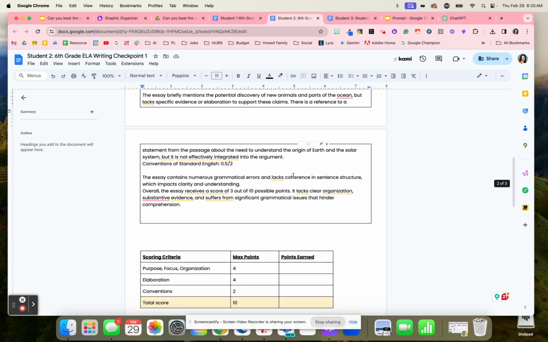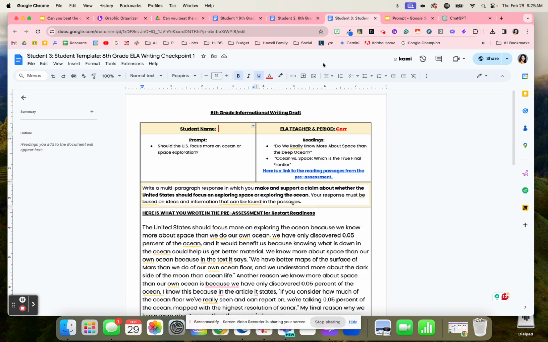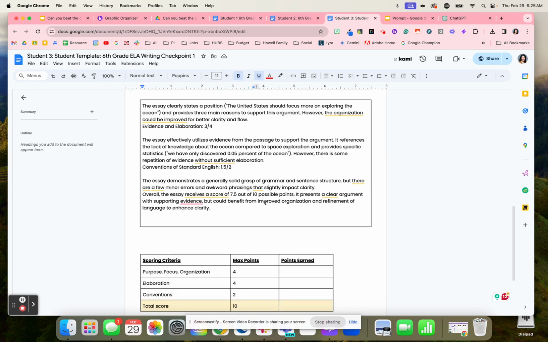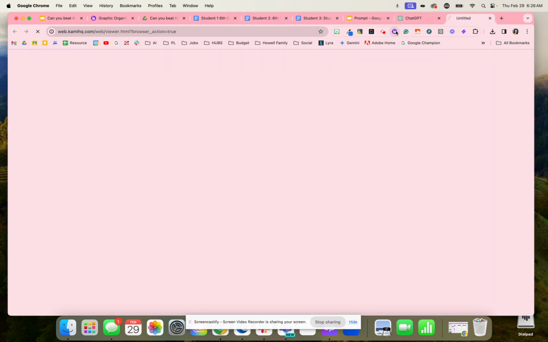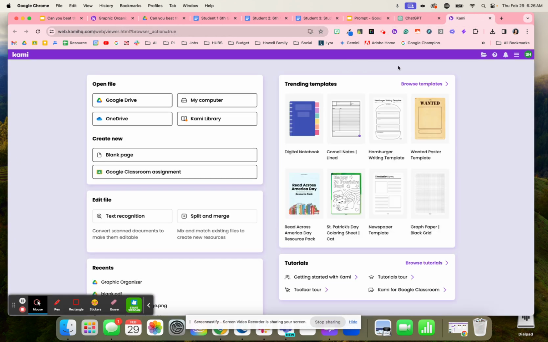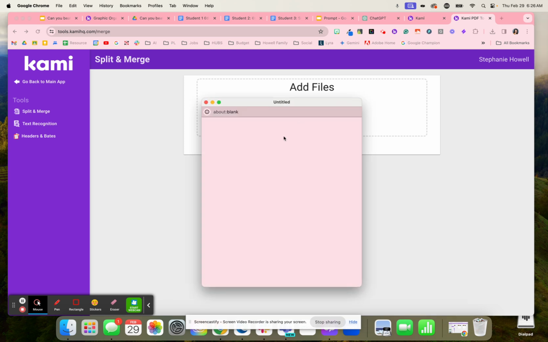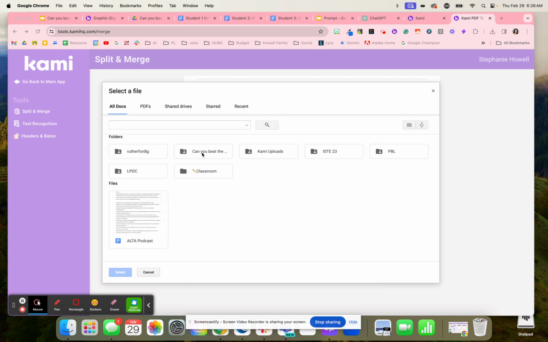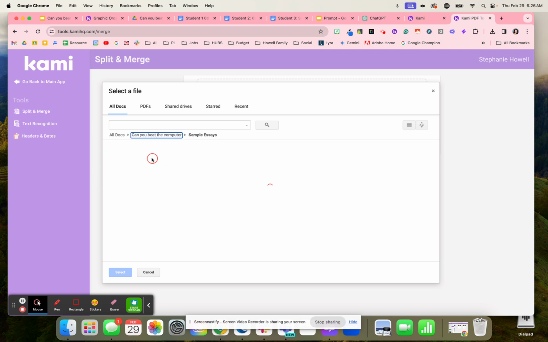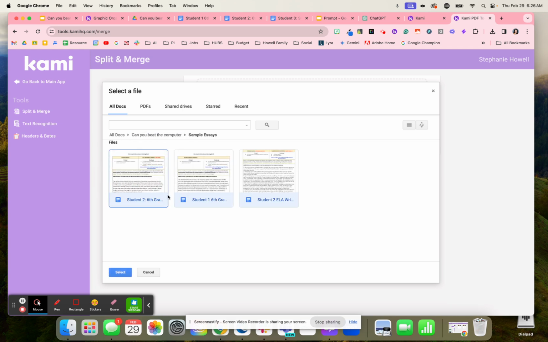Student number 2 received a 3 out of 10, where student number 3 received a 7.5. And so what I did is I took these 3 documents and I clicked the Kami extension. And once I clicked that Kami extension, I used a tool called Split and Merge. On Split and Merge, I then took this Google Drive symbol, and I added those 3 Google documents from my Canvas, these 3 samples. So I've got student 1, student 2, and student 3. I'm going to hit select.